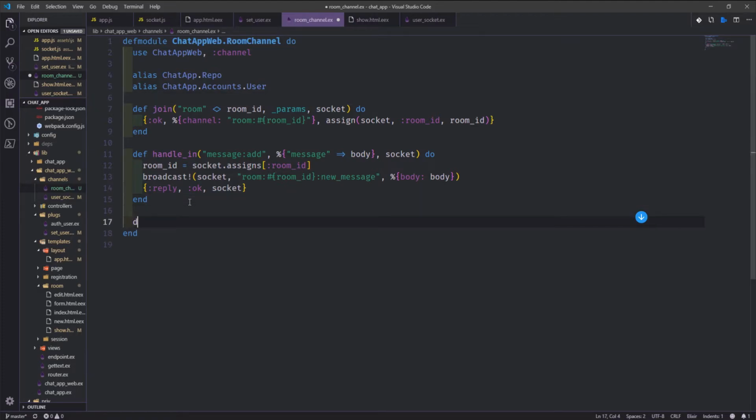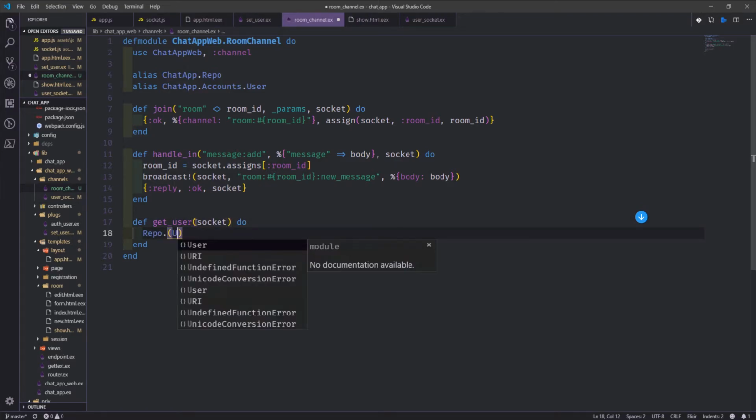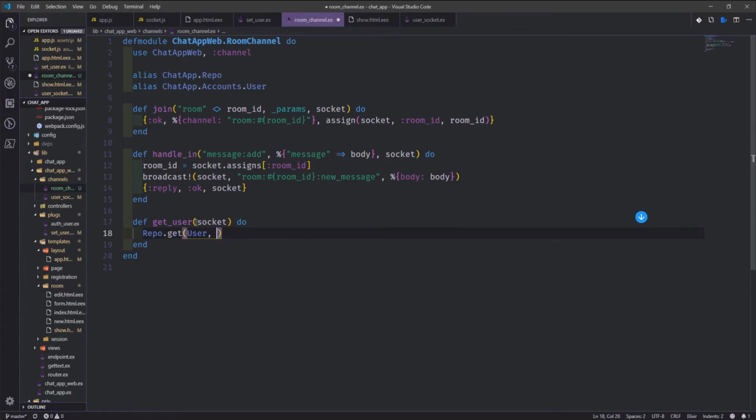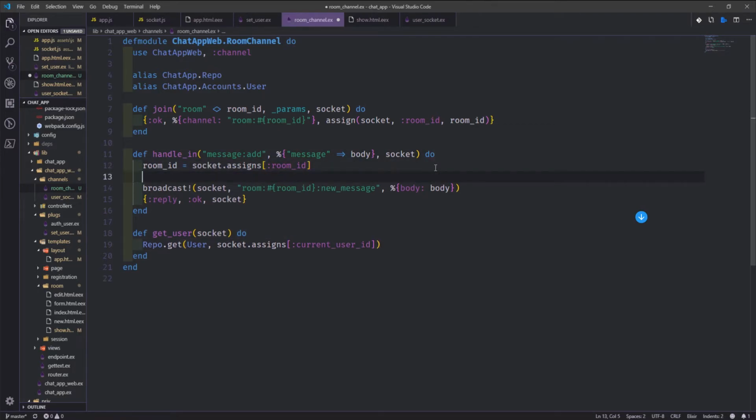I'm going to create a function here called get user while we're at it, and this will take in the socket, and we'll just call Repo.get, pass in the User struct, and we'll pass in socket.assigns.current_user_id. So we pass in the user ID to get the user from the repository, and of course this will return back to whatever we're calling it from. We're going to call it in this handle_in function so that we can get the user, and we'll just say user equals get_user socket like that.